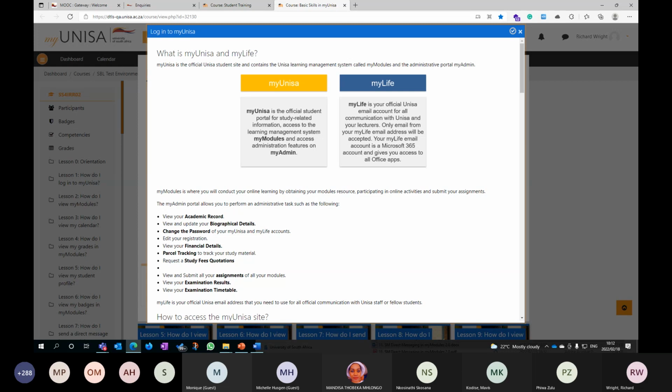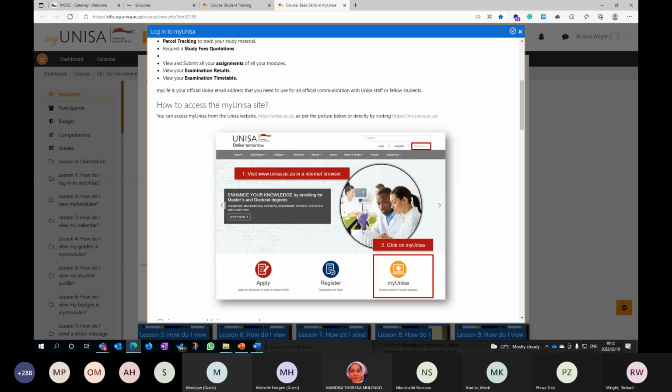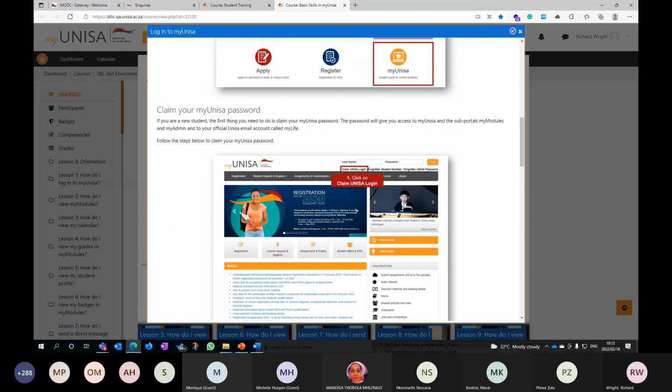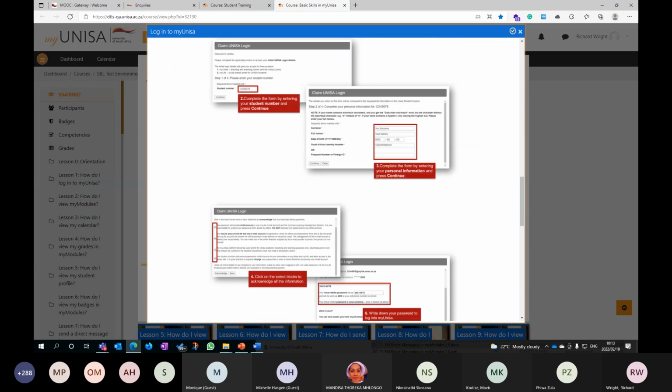A quick way to think of it is, MyUNISA is where you do all your assignments and get your study material. MyLife is your official email address. Remember, when you communicate with your college, lecturer or the university, always use your MyLife email address. We provide all the steps on how to access MyUNISA and how to claim your initial password. Just a few hints: when you put in your student number, make sure it's your correct student number.